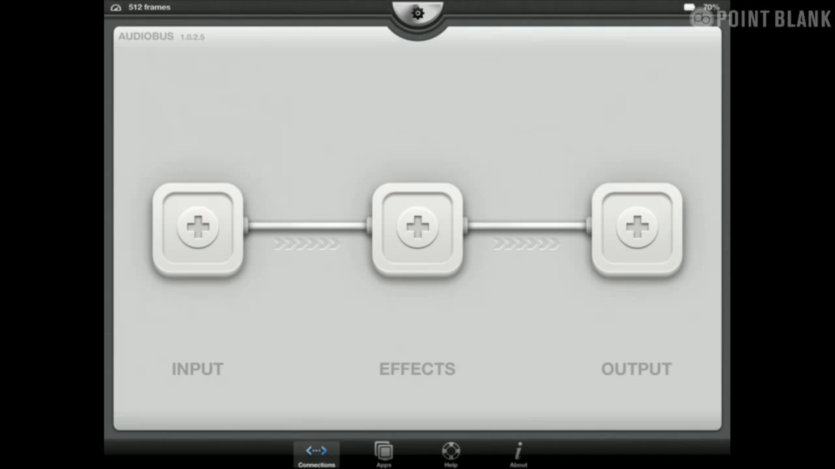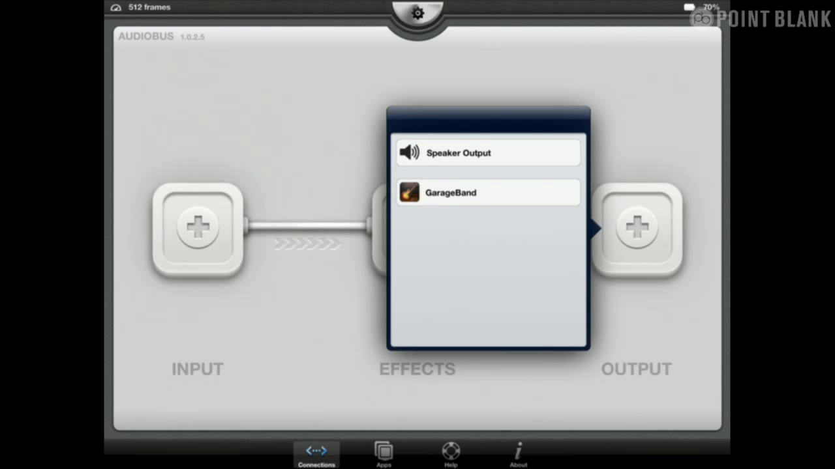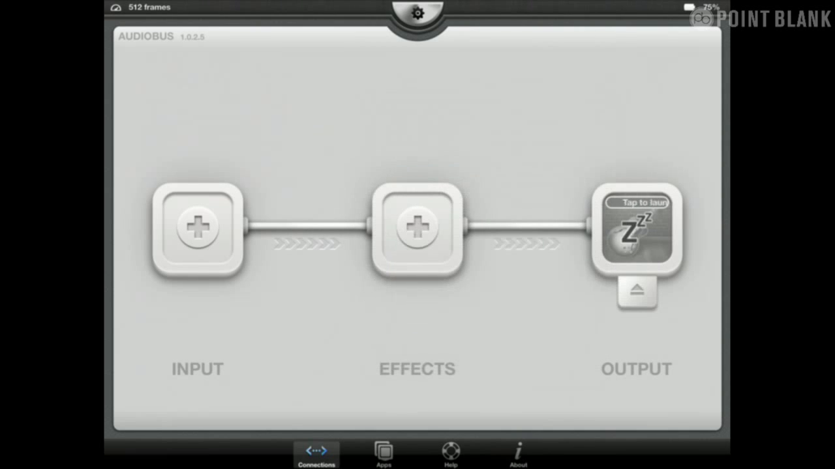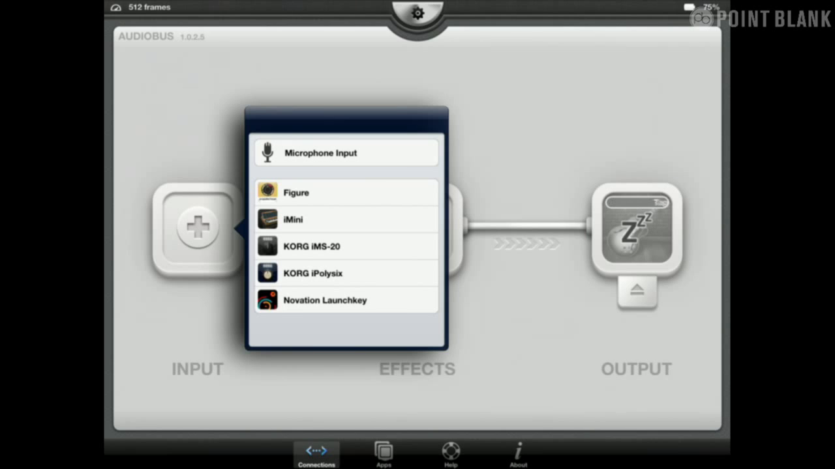I wanted to give an honourable mention to Audiobus. Audiobus is a way of, let me just bring this up here, essentially enabling you to connect apps together. One of the things I was looking at doing with this is, if I click on the output, you can see here that I've got GarageBand as an output, and I can click on an input, and I've got a bunch of synths.